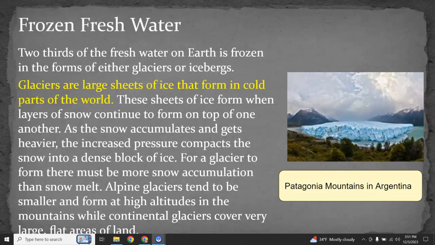So it just gets heavier and heavier. So for a glacier to form, there must be more snow accumulation than snow melt. Alpine glaciers tend to be smaller because they form at high altitudes in the mountains, where continental glaciers cover very large flat areas of land. And this image is coming to you from the Patagonia Mountains in Argentina of South America. So there's alpine glaciers and continental glaciers.